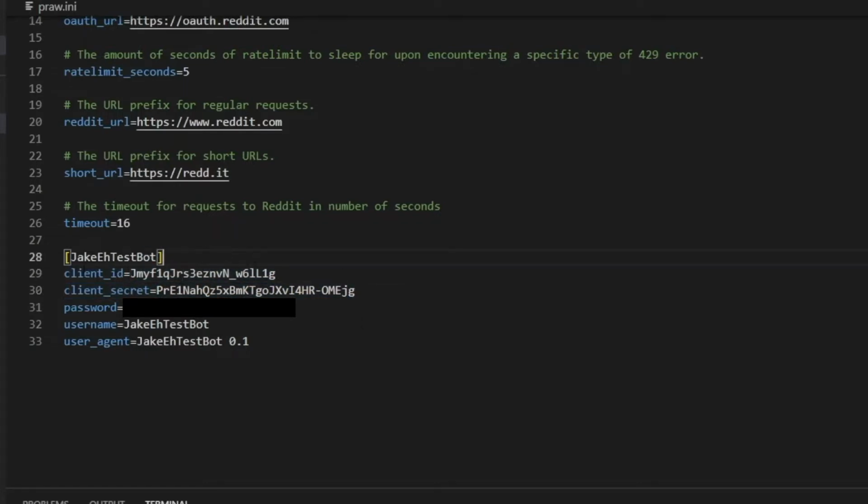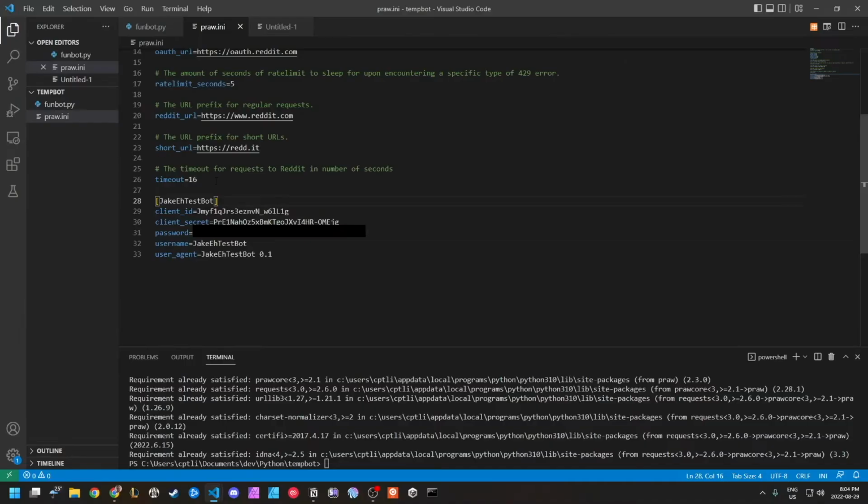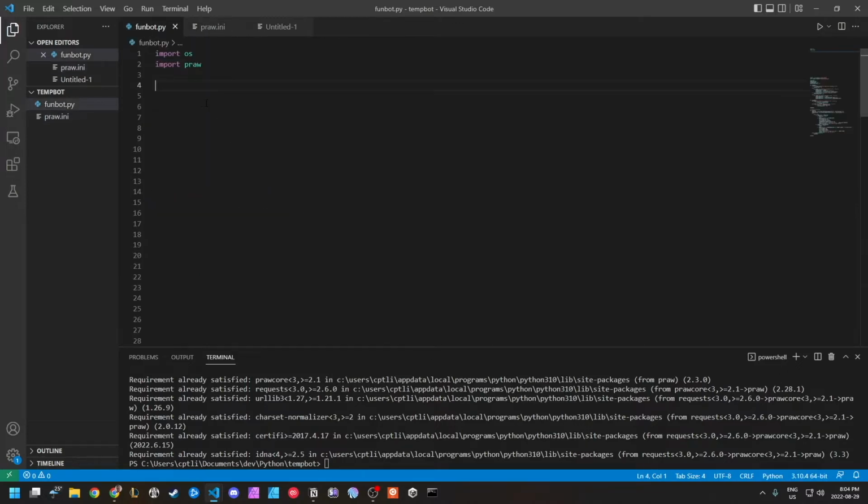All right, so where does this praw.ini file actually live? It just lives within the same directory as wherever your Python script is going to exist. You might also notice that we have this Jake A test bot within these brackets here. This is how you're going to basically reference it from your Python. You're going to reference this configuration using this name. So you can name this whatever you want, but just make sure it's the same within your Python file. Now, let's jump back to our Python.